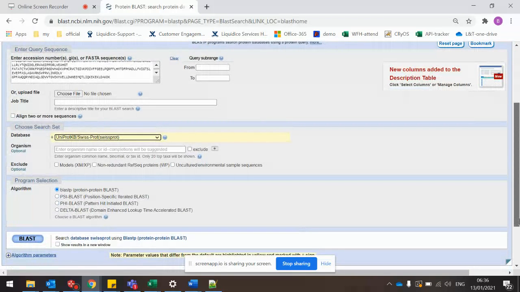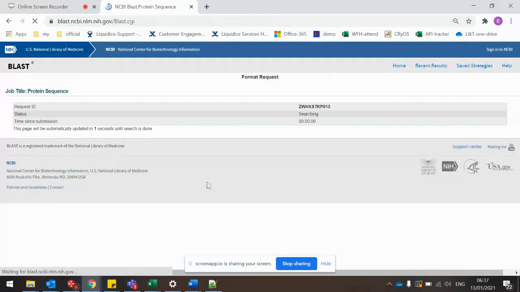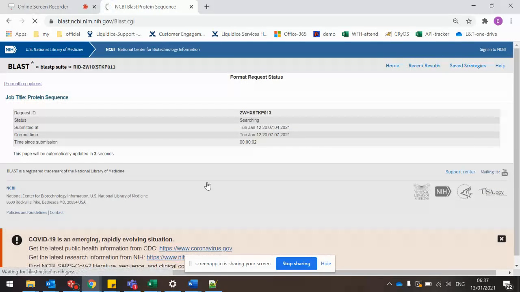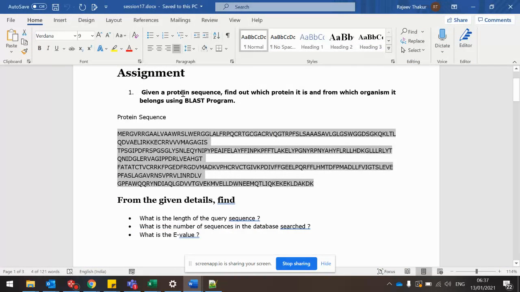Now we will go down, and in algorithm, since we want to find out the protein, we will keep BLASTP, that is protein BLAST, selected and run BLAST. When we run BLAST, the result will come in a few seconds. So we will just go to the question and see what it was. Given a protein sequence, we have to find out which protein it is and from which organism it belongs using the BLAST program.